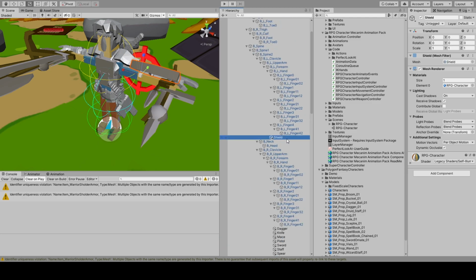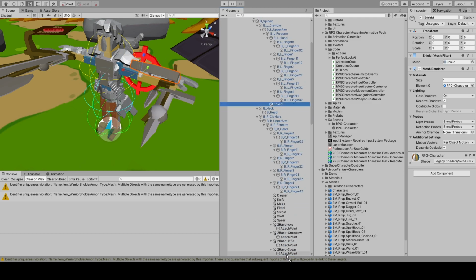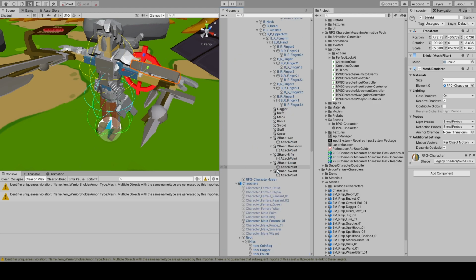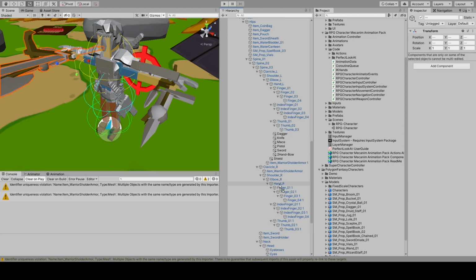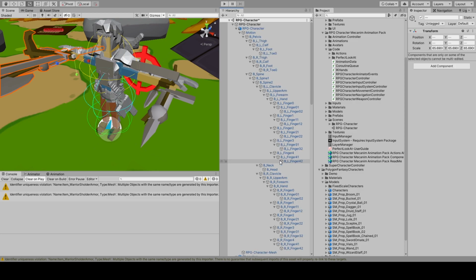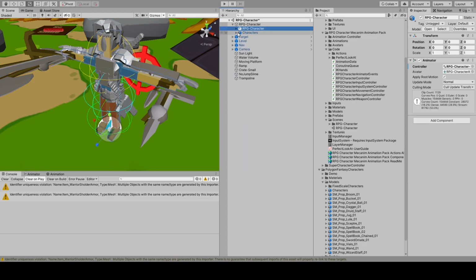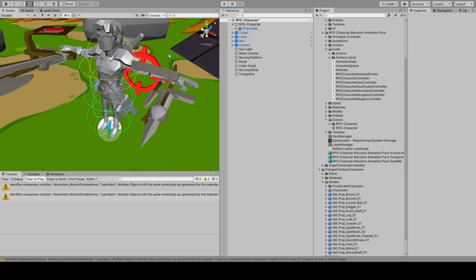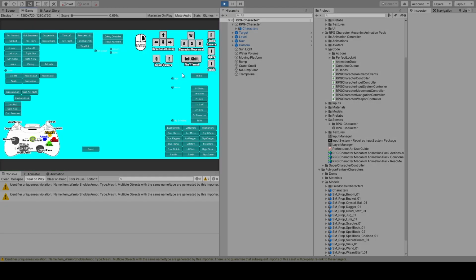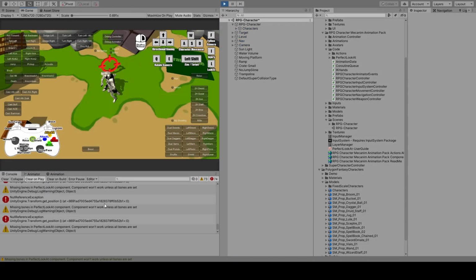And the shield, go to the left forearm. And then all the right-hand weapons. And now we can delete the old RPG character model. And let's run this and see what happens. Okay, we're getting a warning. This is for the perfect look at, so let's fix that.